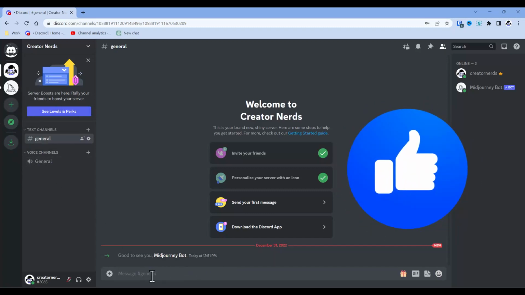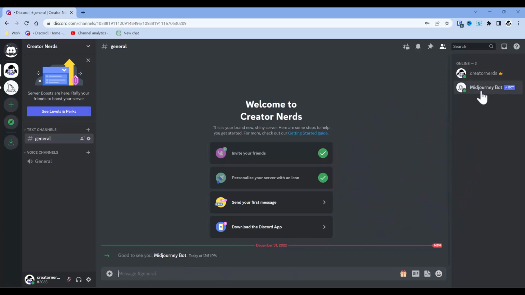Now you can start doing your own creations because you'll see over here on the members list, it's just you and Midjourney, which is really great. Now what you can do is go ahead and start creating your images here in your own server. So let's try it and see what happens.